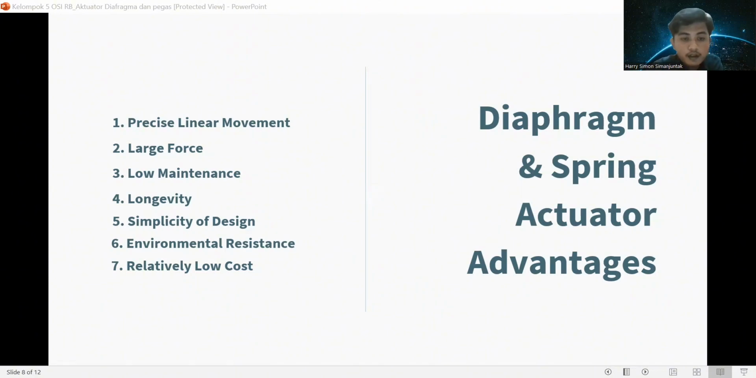Number five, longevity. Diaphragm and spring actuators are generally durable and can last for years with normal use. This is because the diaphragm is made of durable material and the spring is not easily damaged. Number six, simplicity of design. The diaphragm and spring actuator has a simple and easy to understand design. This makes them easy to install and maintain.